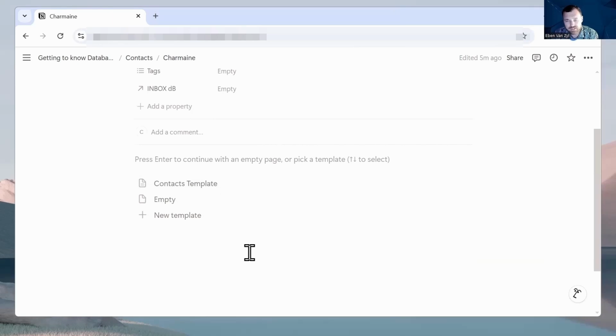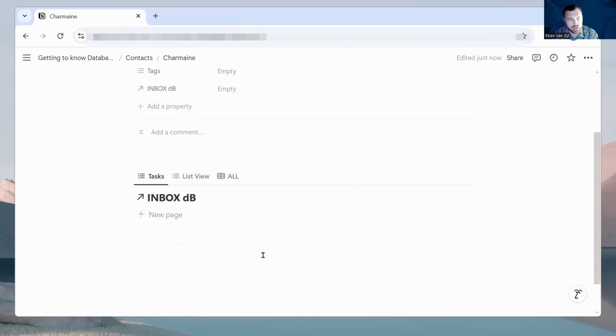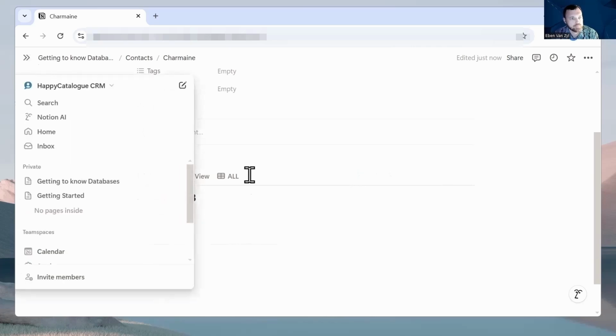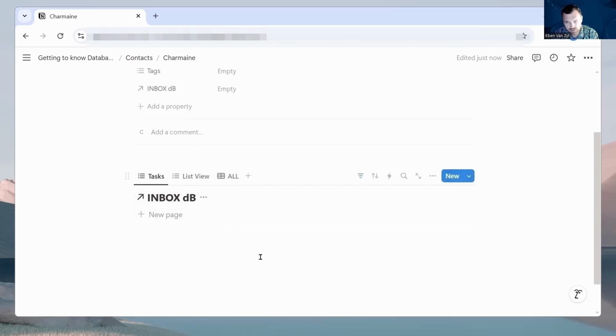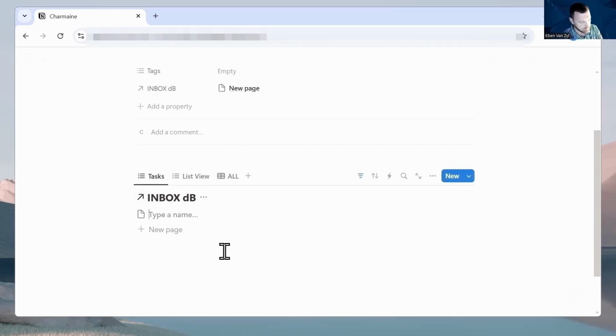So now I've edited the template, so now I can click on the template to generate it and see how it looks, try it out. So I'm going to click on the template. Okay, so now it works. So either Charmaine can open her page and create tasks for herself. So let's say today I have to remember.